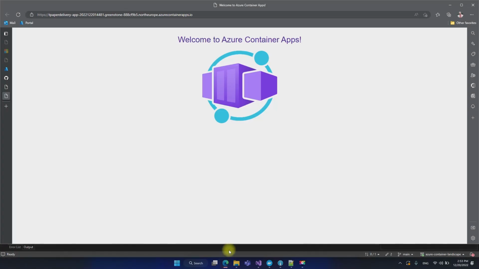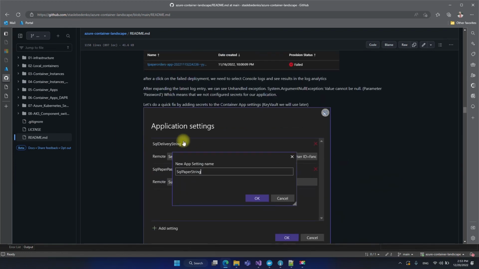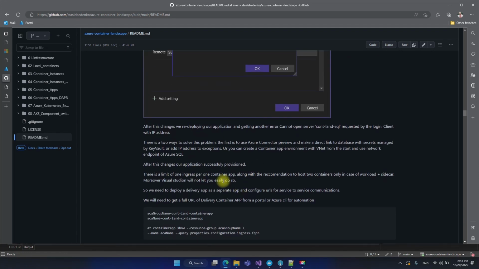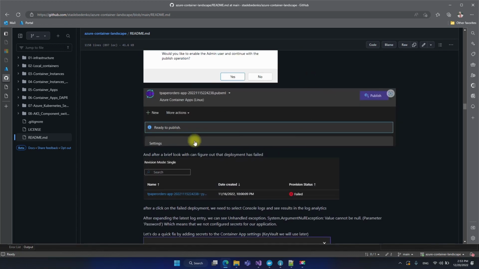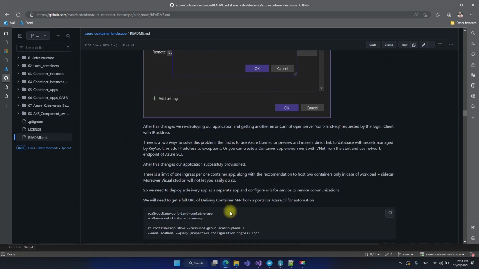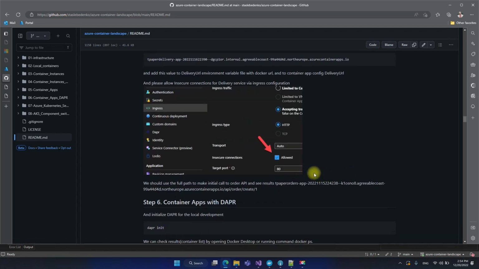If we briefly switch back to our browser, you can see that TPaper delivery is deployed and running, but it doesn't mean that our services can communicate with each other, unfortunately, because to communicate you need to add application settings to both of the services, as explained in this tutorial. You should get a proper URL of the application and allow unsecure connections with HTTP allowed. Let's do the switch. So we need to set up Ingress.